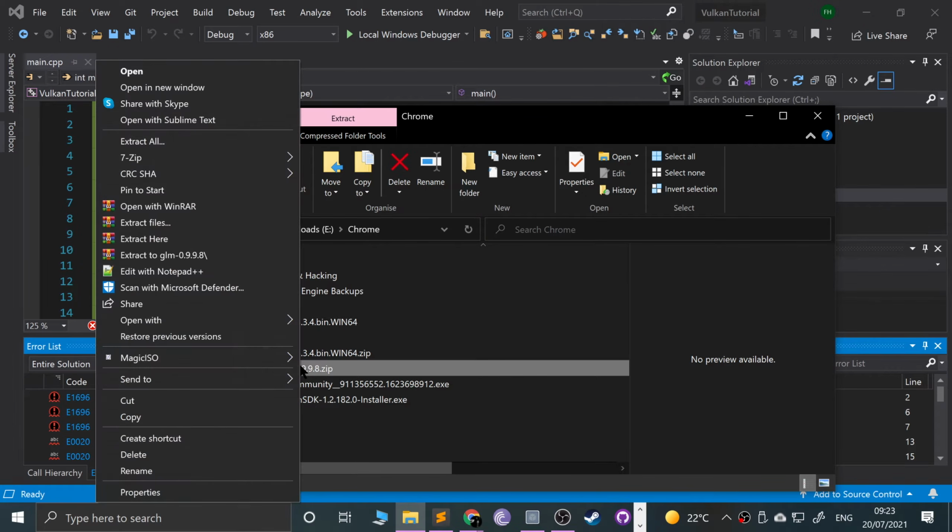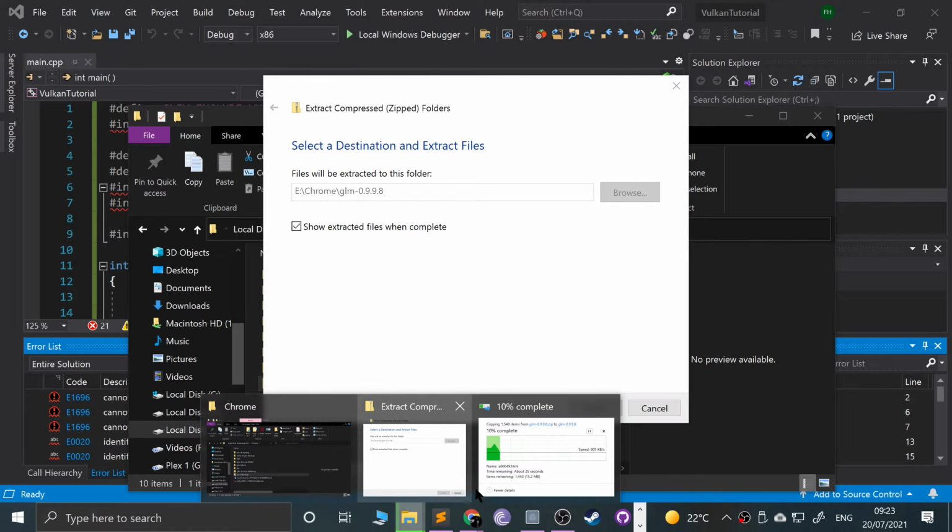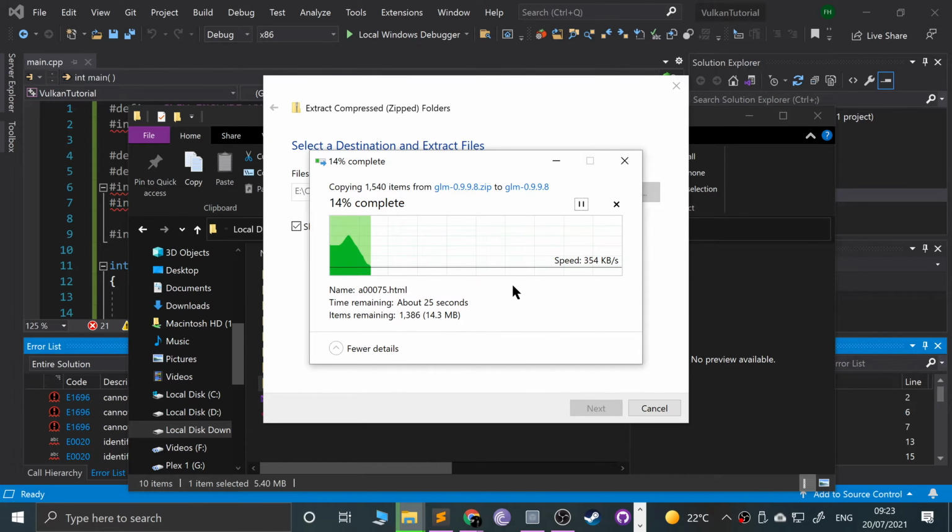And we're going to right click, do the same for GLM. This will probably be a little quicker because it won't be that big. A lot of small files, which honestly slows the speed down a bit. While that does that, I'm going to have a sip of water.